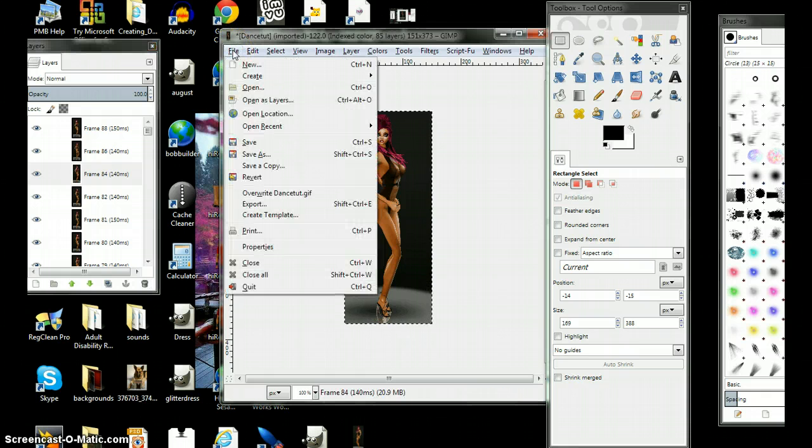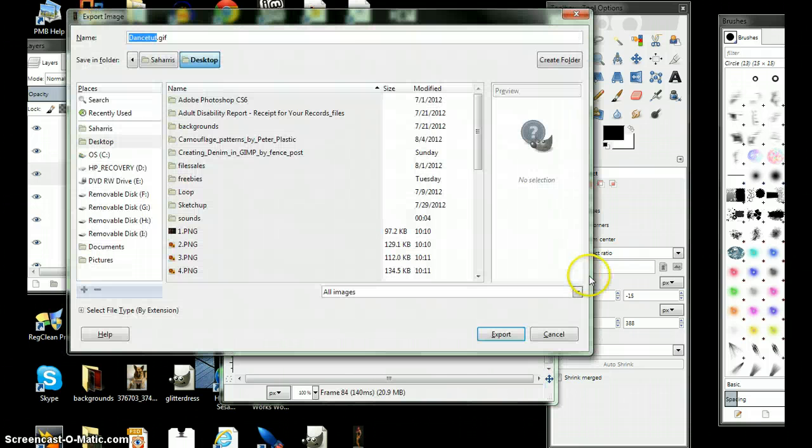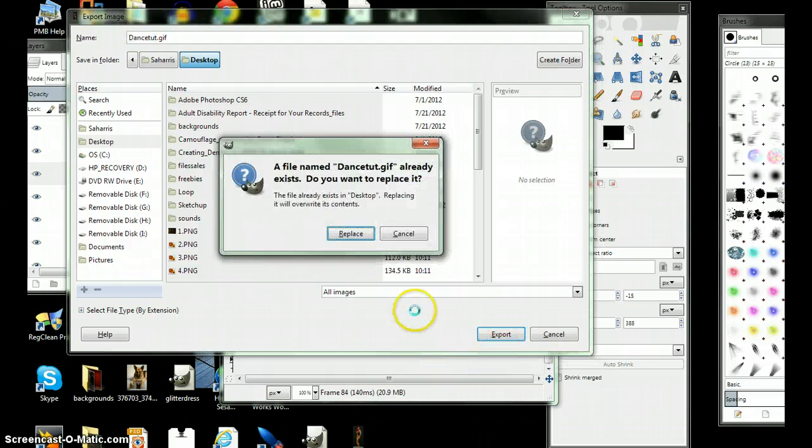Okay, to save it, I don't know which program you're using. You're either going to get a save as or export. Mine is export. It's the same once we get past this point. Name it. Name it as a GIF file. Location. Export. Or save. Save as.